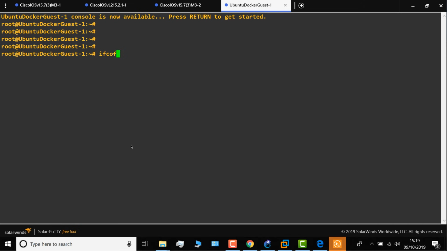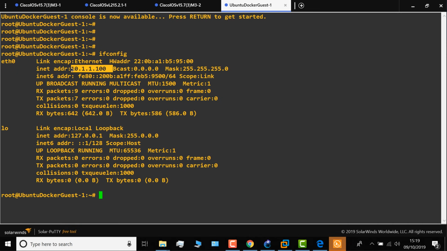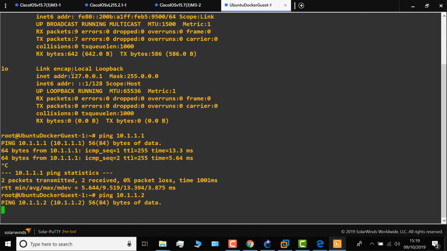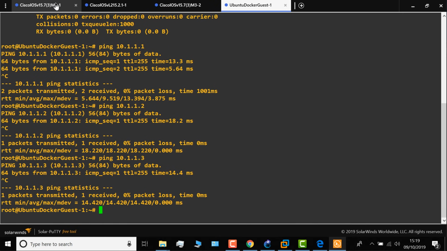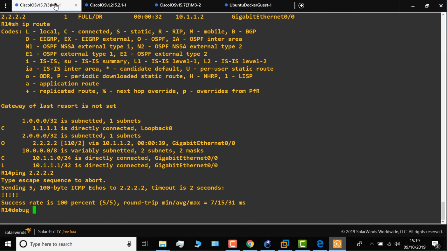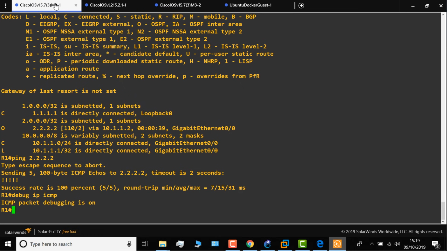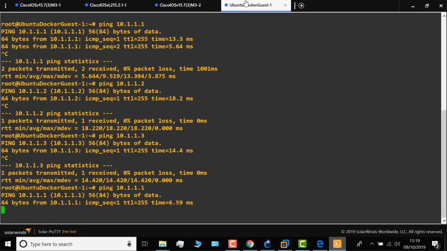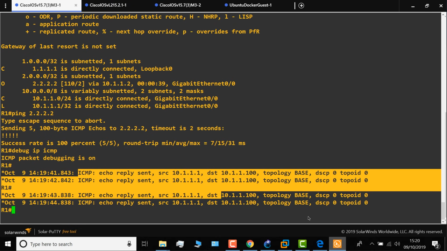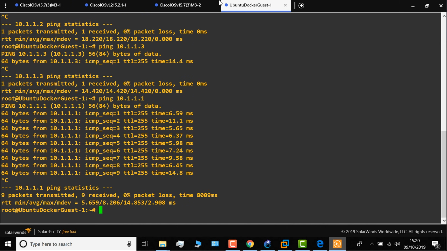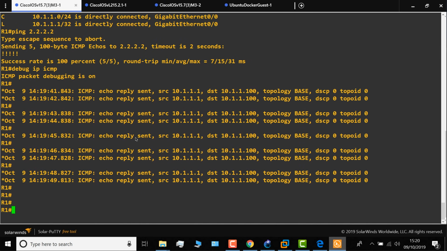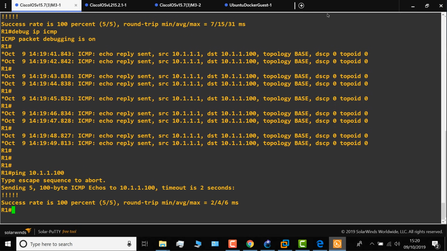So ifconfig IP address is this, ping 10.1.1.1. I can ping router 1 and router 2 and the switch from my Docker container. Just to prove the point on the router, debug IP ICMP on the Docker container, ping router 1. Notice in the output, you can see the debugs showing us that the ping was received successfully. So the Docker container can ping the router, and the router can ping the Docker container.